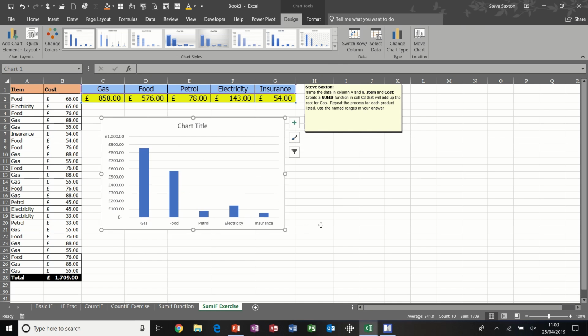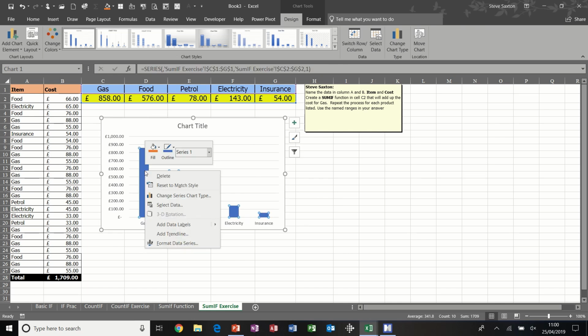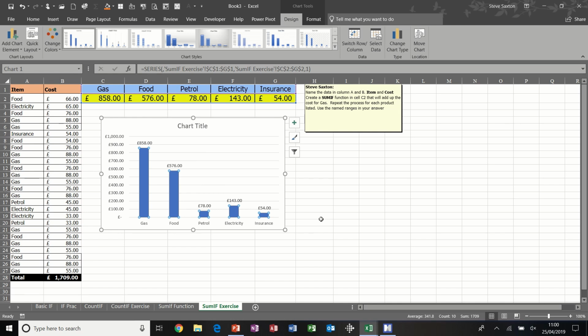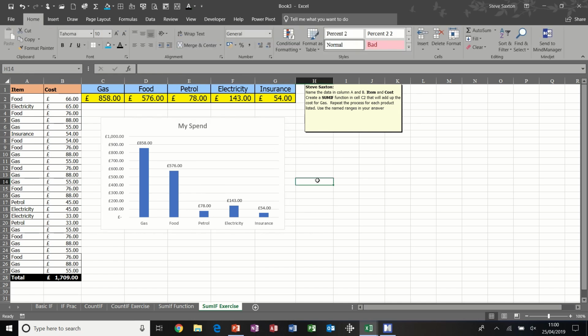There's my little chart. And maybe I want to spend on there. Add data labels. My spend. Okay, so that's the end of sum if.